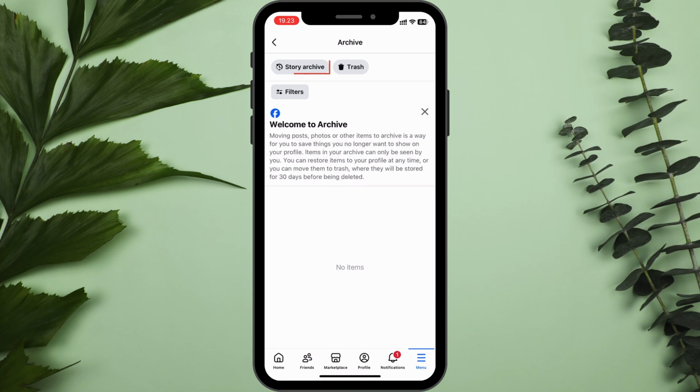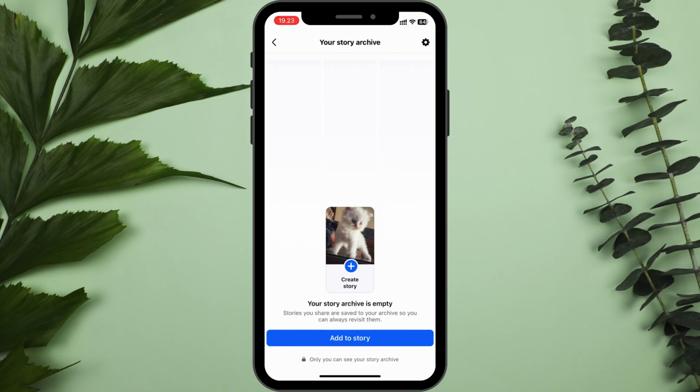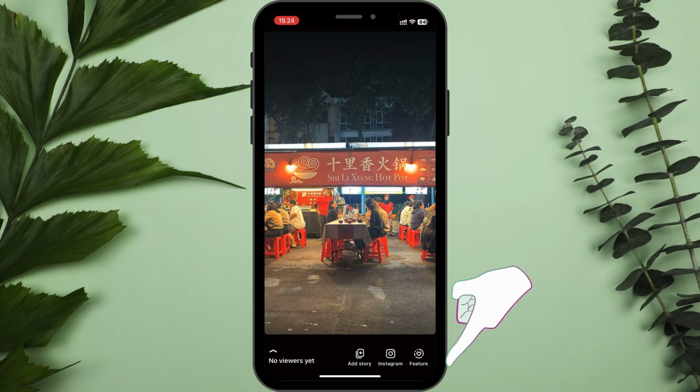Then you want to tap on story archive. Right here, you will see your story that was disappeared 24 hours after you post it before. And you can just click on one of them. Right here, you want to tap on feature on the bottom right of your screen.